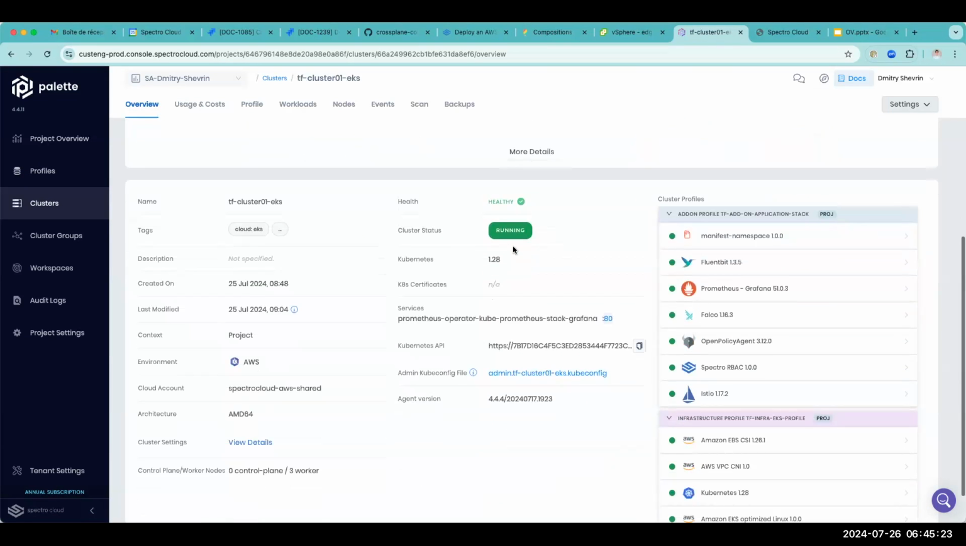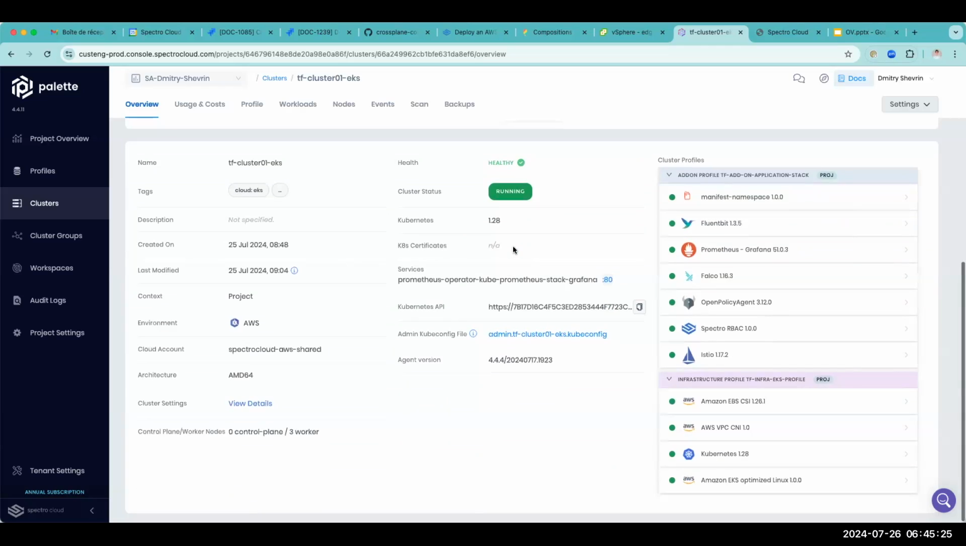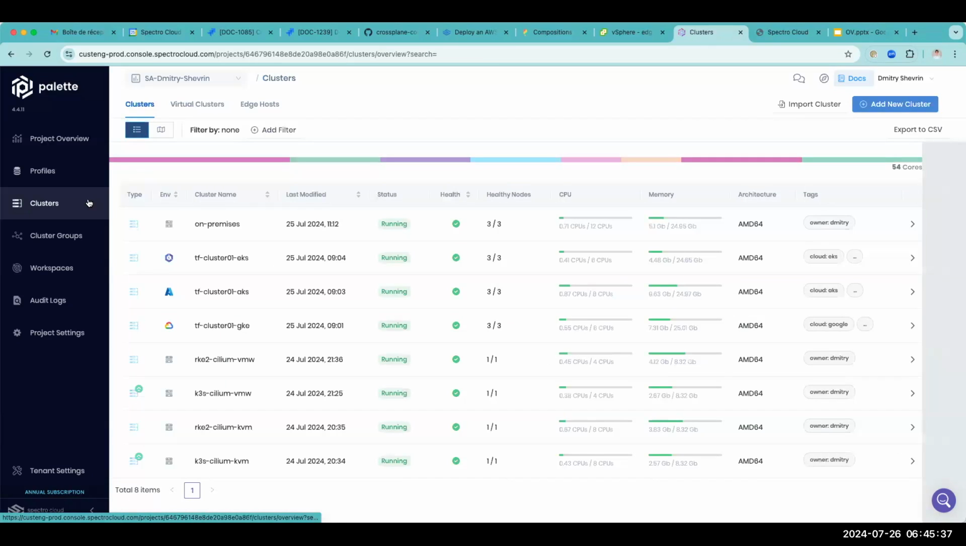So you could see here, let's say for the cluster running on EKS, you have the bottom four profiles specifically for Amazon, and then the application stack that we defined in the previous profile. Okay, are there any questions up to now?